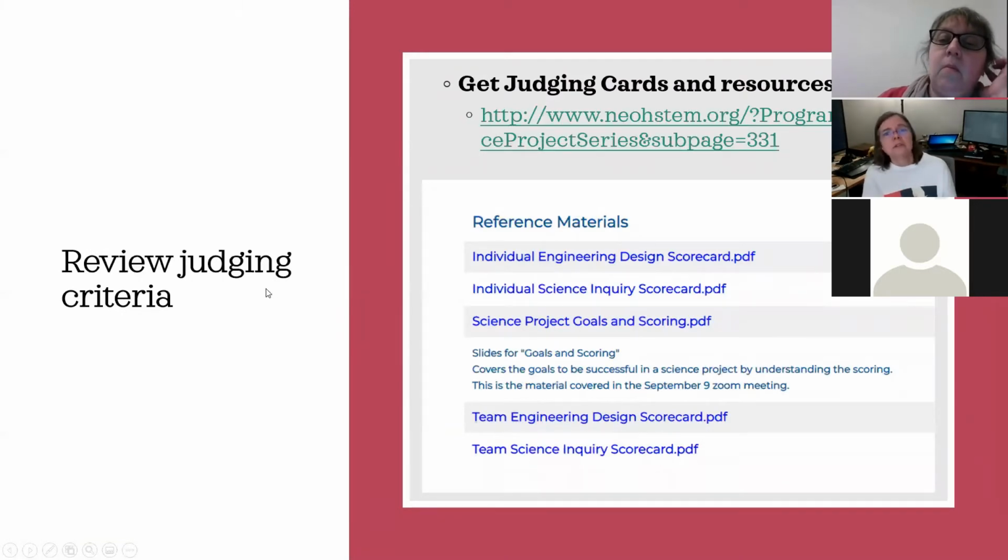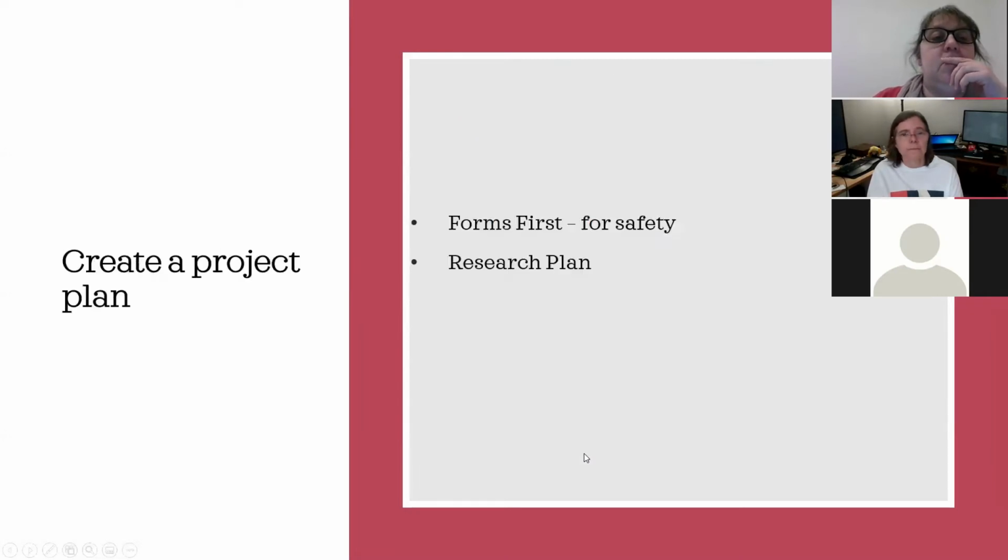We talked about this at the very beginning, or the very first one that we had, and I wanted to show you where you can get a copy of the scorecards, because it's important to know how they're going to score you. So there's individual scorecards for your engineering design or science inquiry, and the same for team projects, okay?